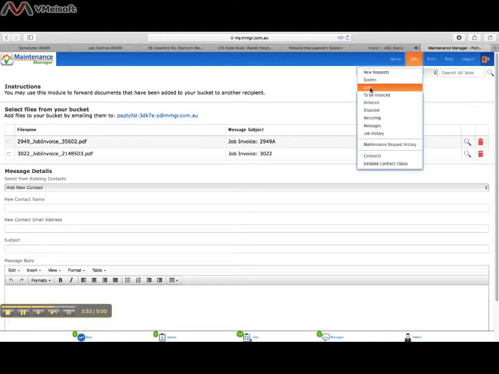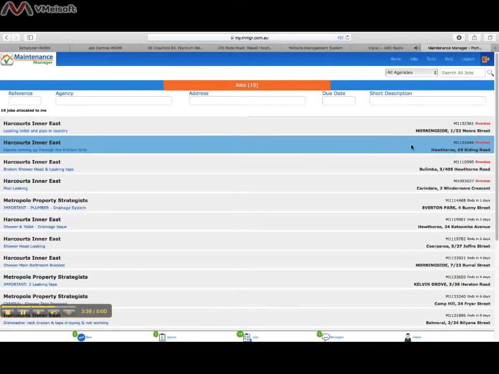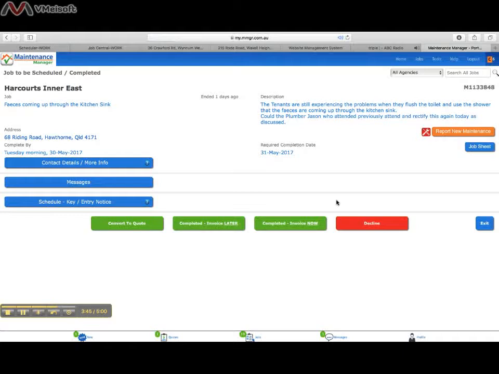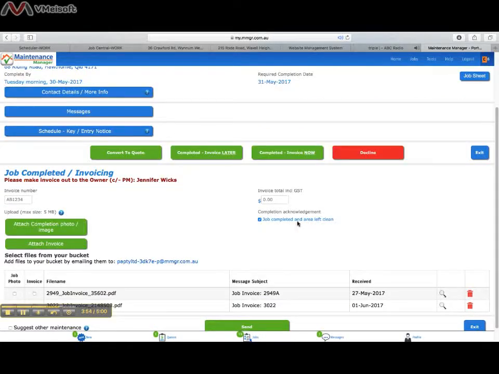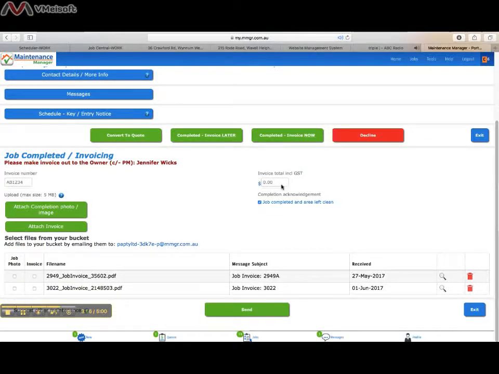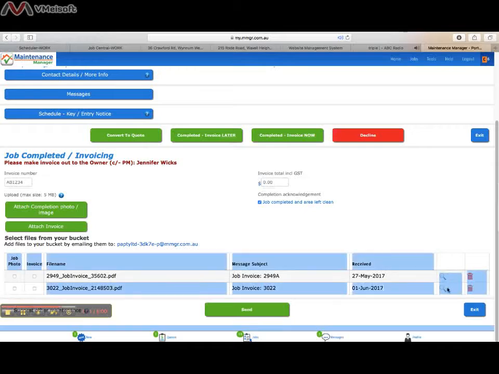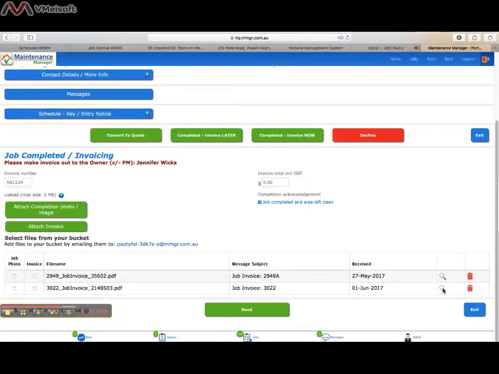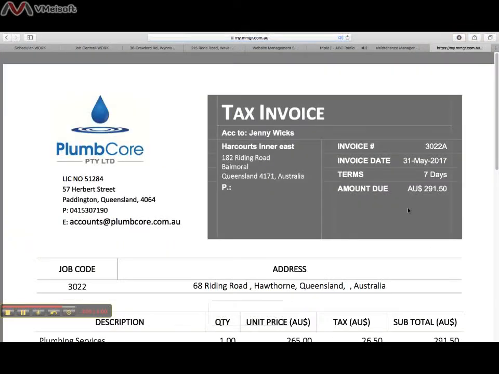and we're going to scroll down to Jobs there. We're going to select 68 Riding Road, and we're going to let the property manager know that the job has been completed, and we're going to invoice now. So the only two sections we need to complete is invoice number and total amount, and we get that from the invoice. So again, just come down here, you can click on the magnifying glass.